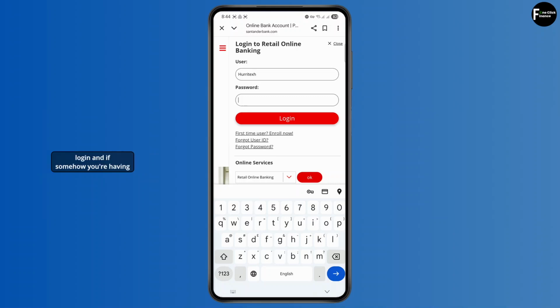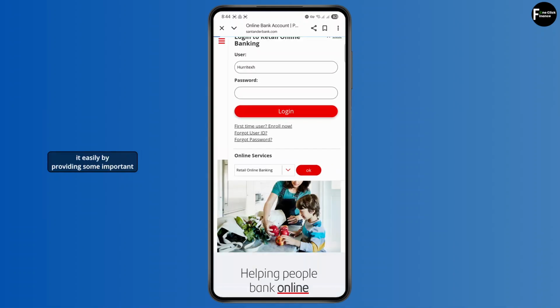And if somehow you're having trouble with your password or user ID, you can tap on either of the Forgot User ID or Forgot Password button, and you should be able to recover it easily by providing some important details.